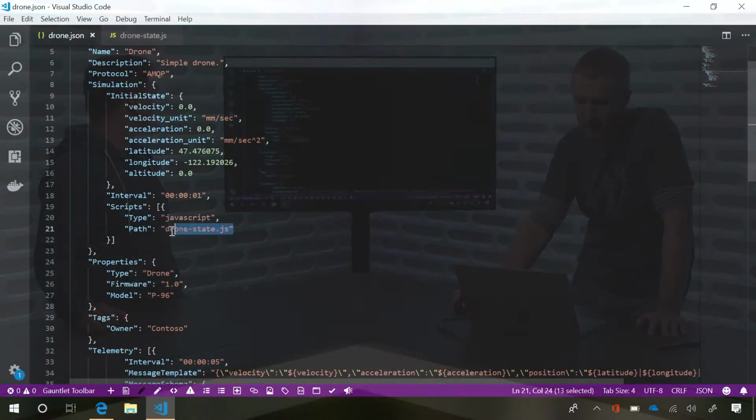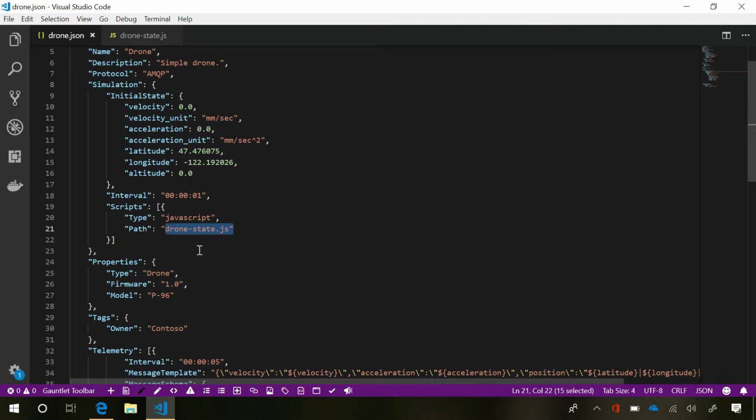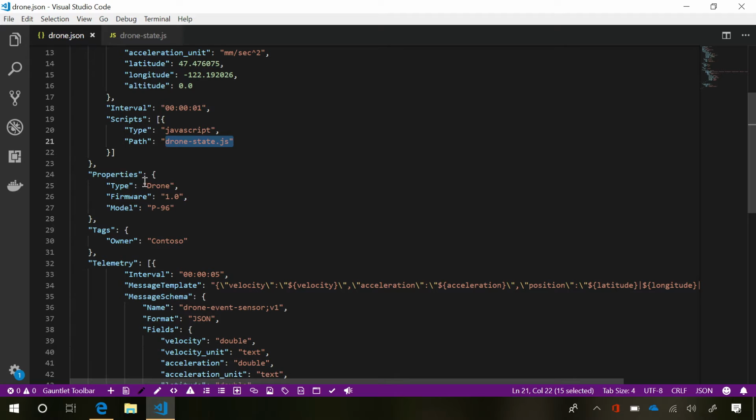So the key here is this file right here. Okay. This is the behavior JavaScript file. It tells the model, hey, I need to go look at this file to figure out how to manage my device. Okay. And every second when this device runs, it will execute that script. Oh, okay. There's some other things here, properties. In this case, it's a drone. I have a firmware, and I have a model number.